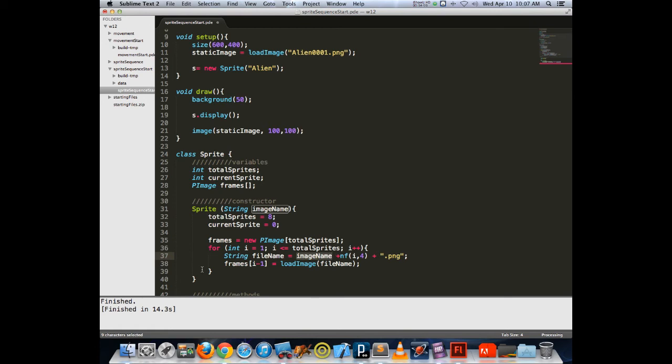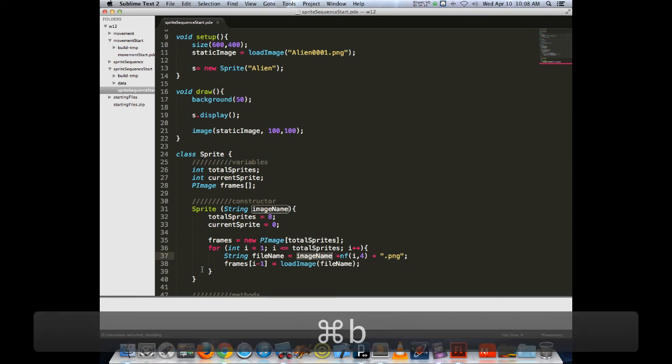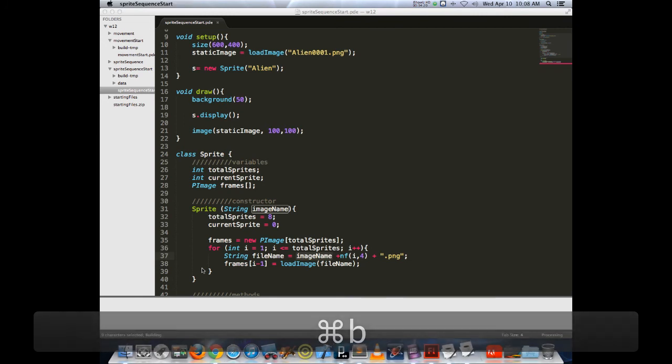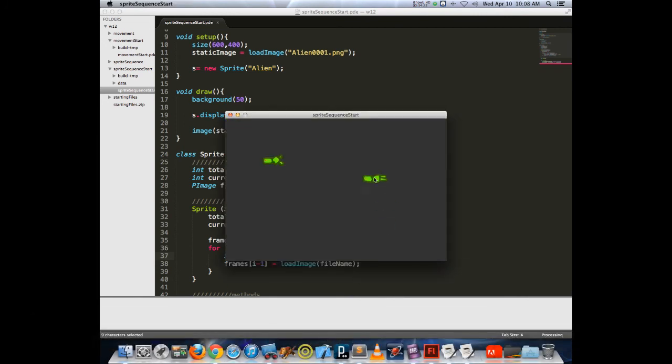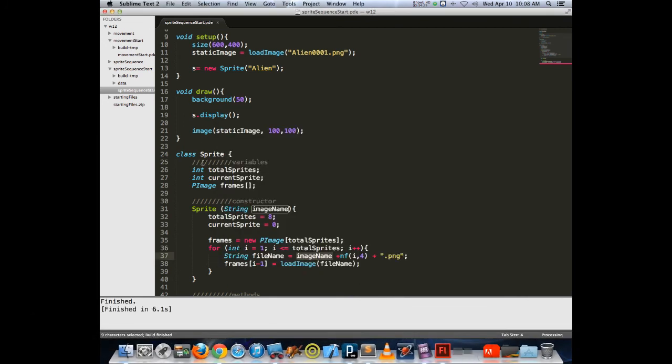So that if I had a second set of images with a different name, this code would now work. It's not hard-coded to that one single named file. So it's not hard-coded to alien. So if we run it, and it still works.